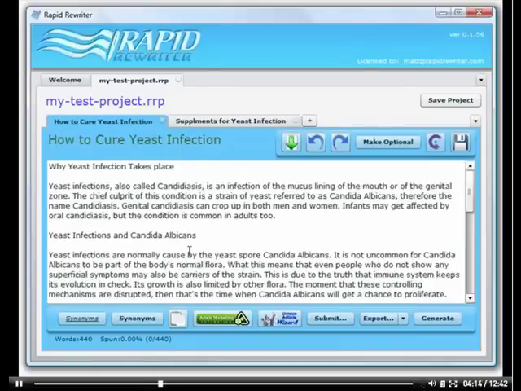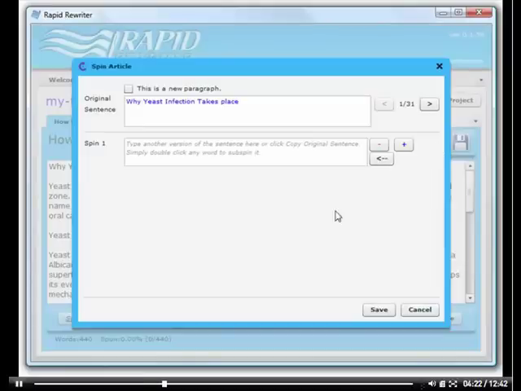All I need to do is spin my article, and the best way to do that is spinning sentences and words. The way you do it is click that purple arrow. I click that purple arrow, and then Rapid Rewriter grabs the first sentence for me, and then to navigate to the next sentence, just use those arrows like that, and it will navigate all through the entire article.